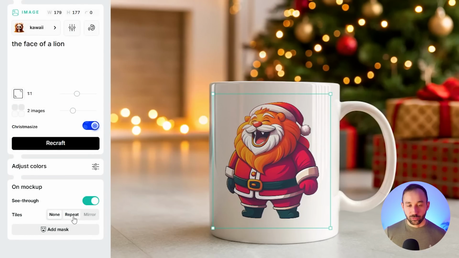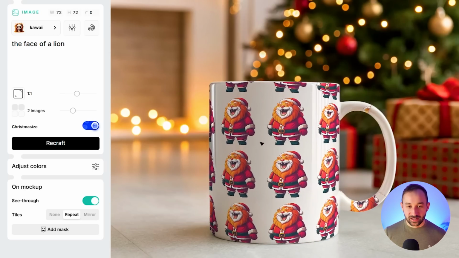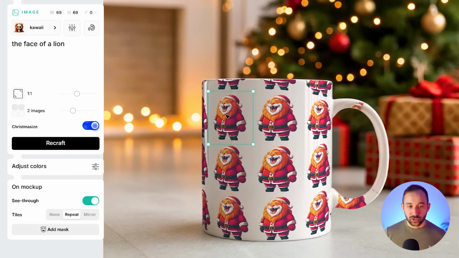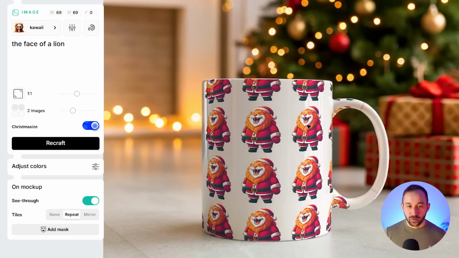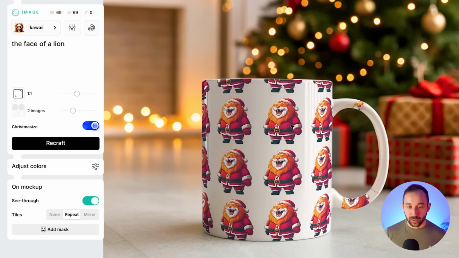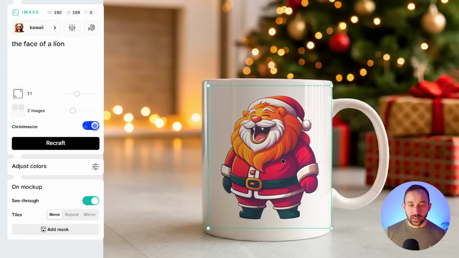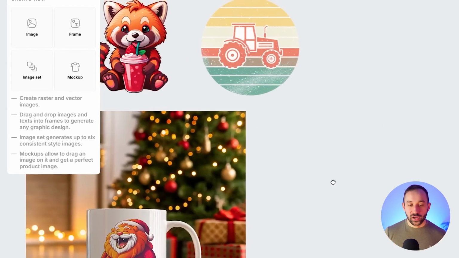Now I can click repeat, and if I make this smaller, you can see how it's turning this into a pattern live right here on the mockup, which is so cool. Again, not useful for the mug because it's overlapping onto the actual handle and stuff where you can't print things, but this is still a cool feature for other sorts of products.